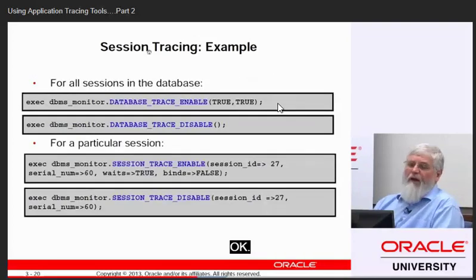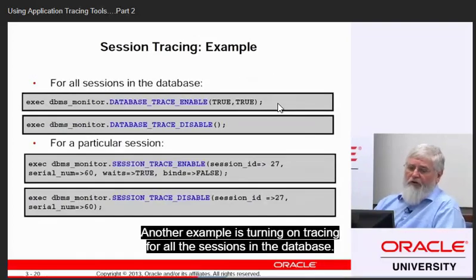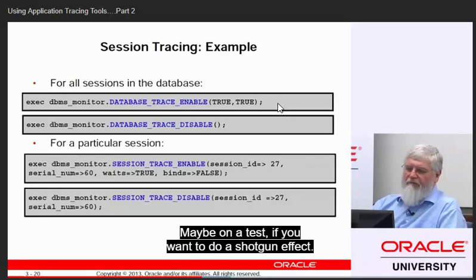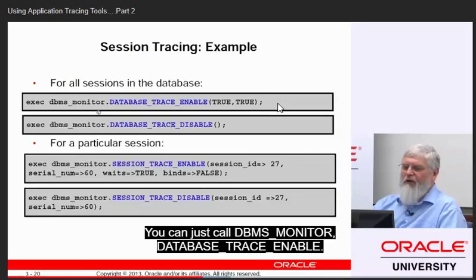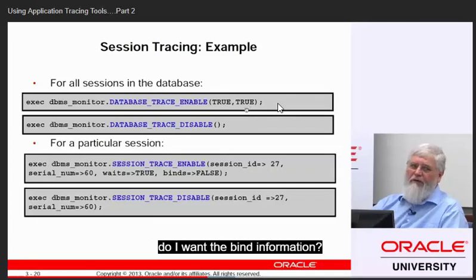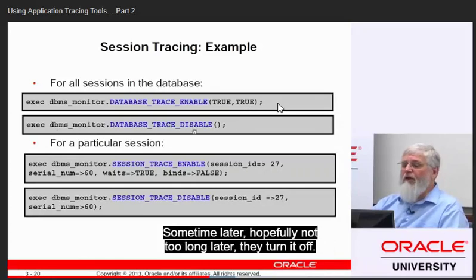Okay. Another example is turning on tracing for all the sessions in the database. Please don't do this on a production database. Maybe on a test if you want to do a shotgun effect. You can just call DBMS_MONITOR.DATABASE_TRACE_ENABLE. The first one says, do I want the wait states, and the second one, do I want the bind information? They're setting both to true. Sometime later, hopefully not too long later, they turn it off.